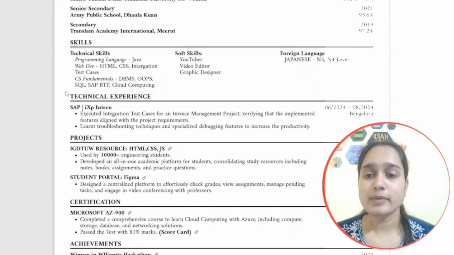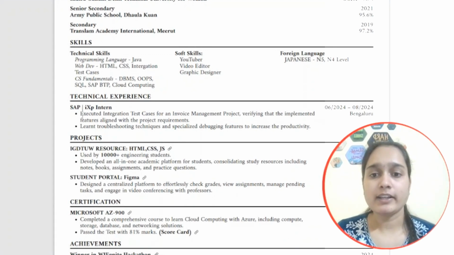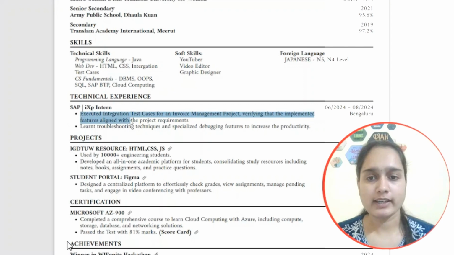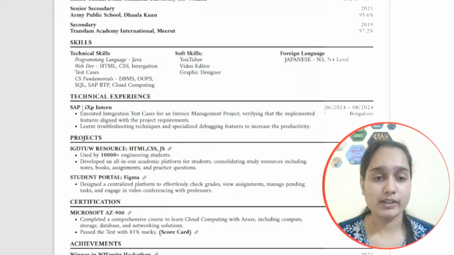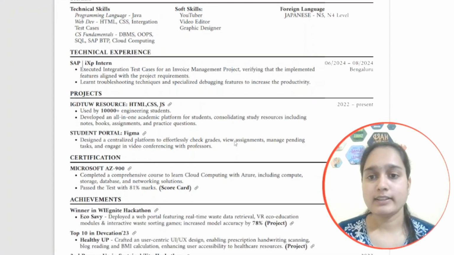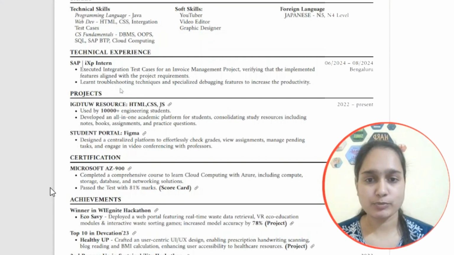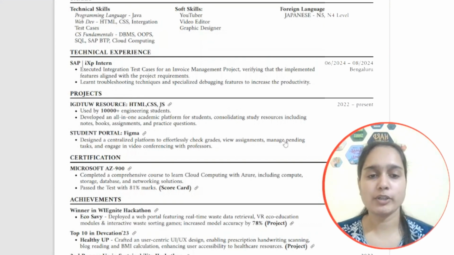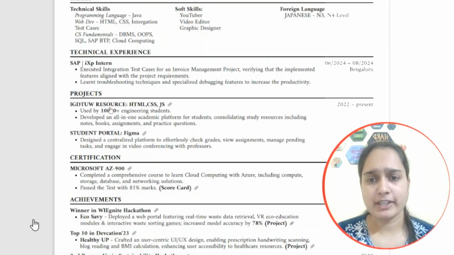Then technical experience includes my internship in SAP. Since I did integration test cases there, so I have written that and I've added the timeline also. So adding the timeline and the link is very important in the resume. Okay. Then in the projects, I have added my latest project on the top and then the older project below. So write your projects like your project name, then colon, and then your text and followed by the link.